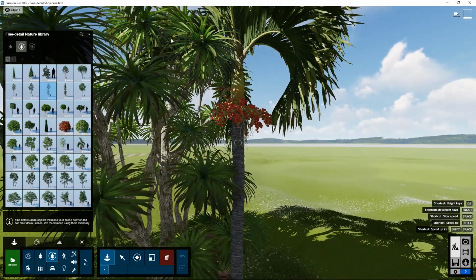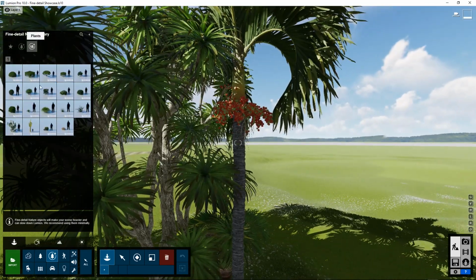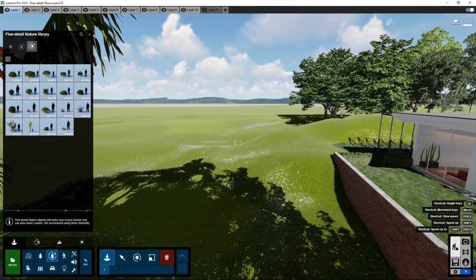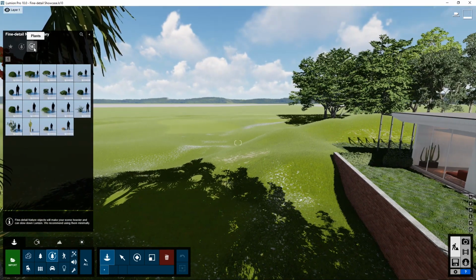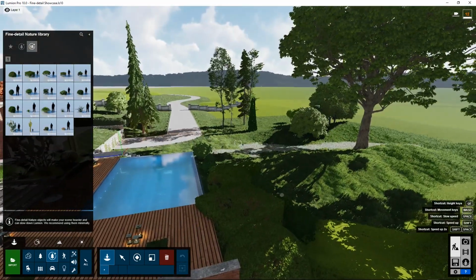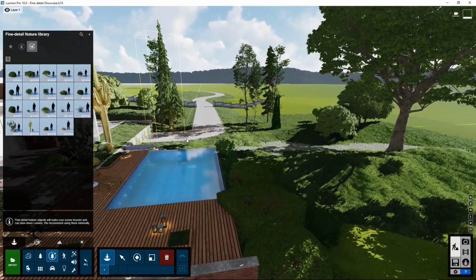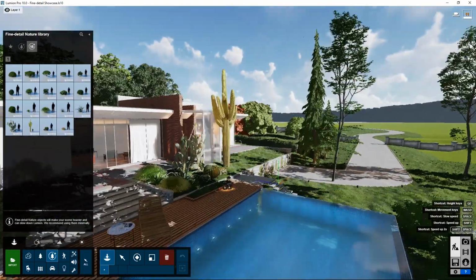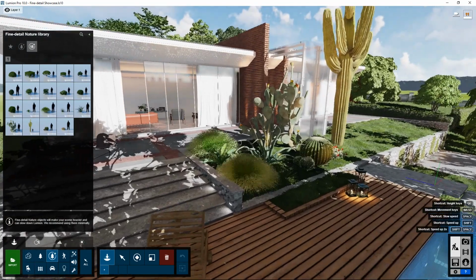Now, when it comes to the plant section as well, like I mentioned, there's some of these topiary ones, some small bushes I kind of have set up here, and several small little shrubs and cacti as well.